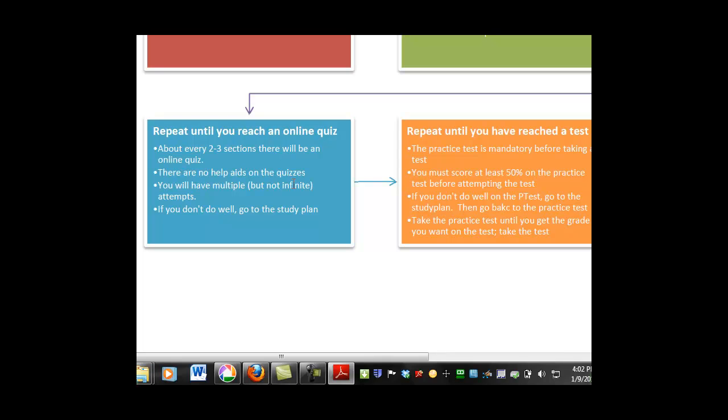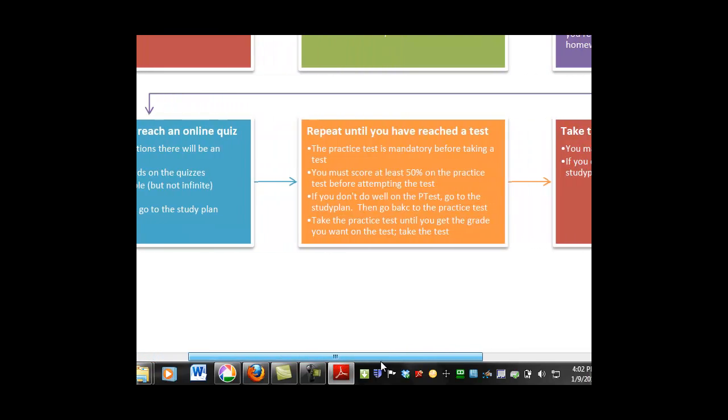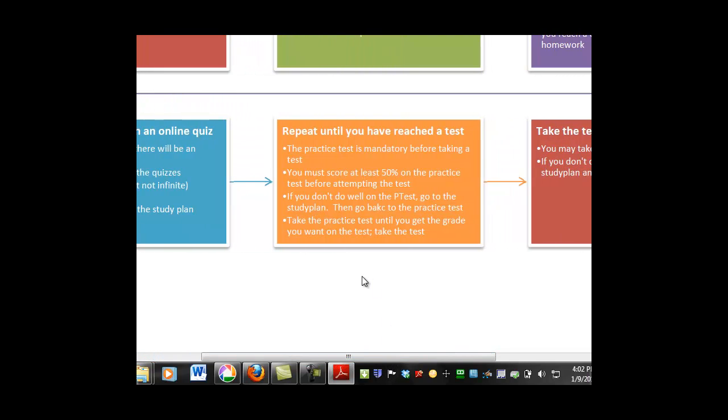So you'll take that quiz, usually between 6 to 12 problems, and you'll get multiple times to take this, but not infinite typically. If you don't do well on a quiz, hit the study plan. So the study plan will generate problems for you to do based on what you missed and got right on your quizzes and practice tests. So again, you repeat this process until you reach the test.